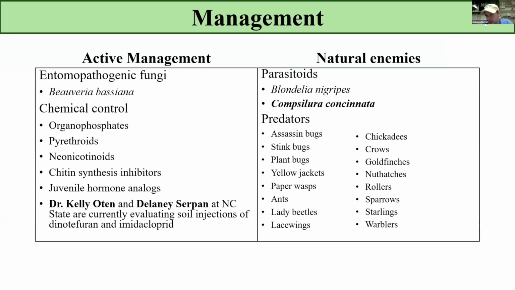And then management. Management hasn't really been looked at too much anywhere across its range, possibly because it has been becoming naturalized. But in Europe, they used a lot of different things in the initial outbreaks. They used entomopathogenic fungi, in addition to a wide suite of chemical options, including some real nasty ones. You can see the list there on the side.